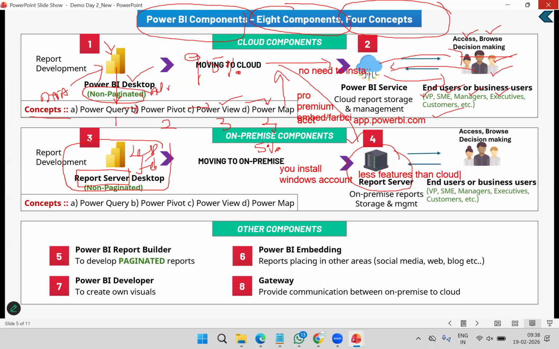So, Power BI Desktop, cloud desktop, report server desktop, and you will develop a report using these. Once it is done, you will move to the on-premises server. From here, you will provide access to the customer. They will connect, browse, and manage.